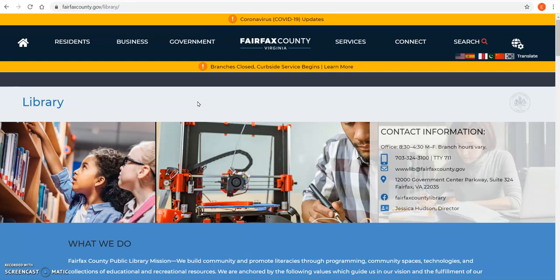I'd like to welcome you to this introductory tutorial to Fold3. Fold3 is a database of military records you can access for free through Fairfax County Public Library using your library card. Before we get to the database itself, I'd like to show you how to get there.